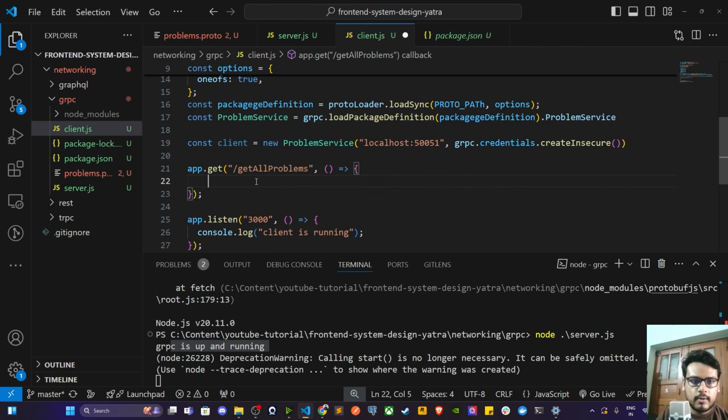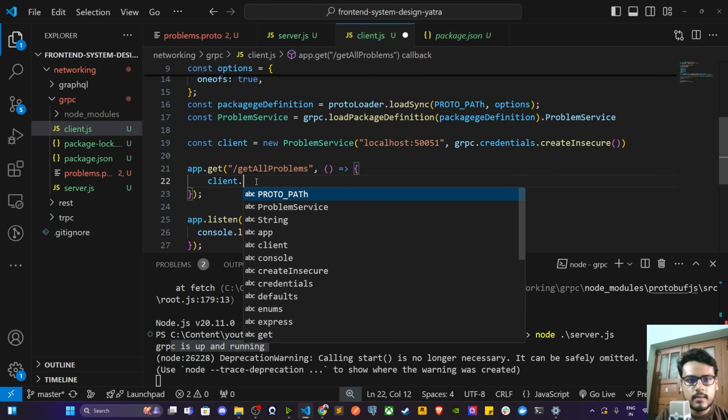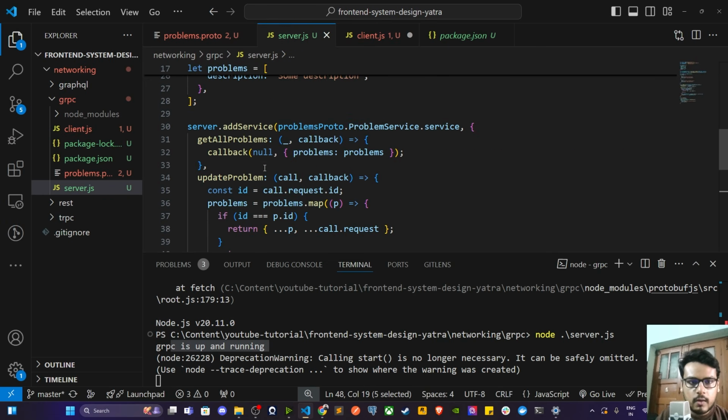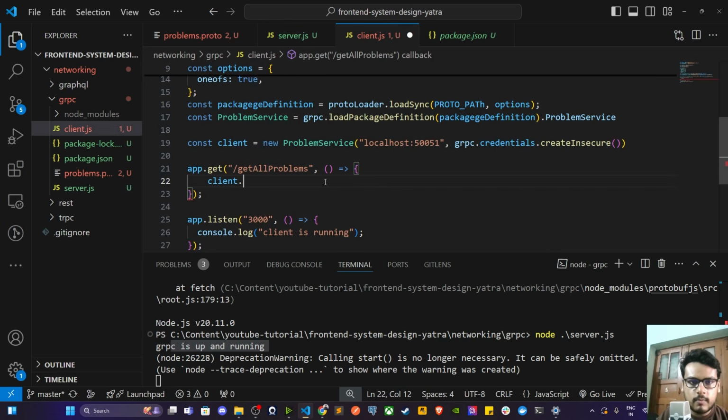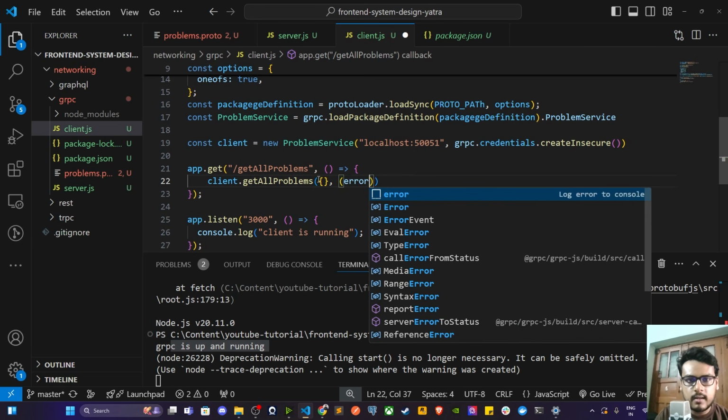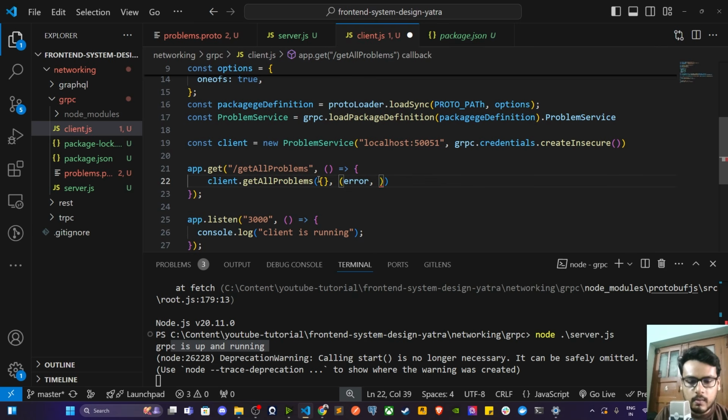Understood? So I would do something like client dot, what was the name? It was getAllProblems. So client.getAllProblems. This is the magical stuff happening. This is the place where you can pass on the data, and the second parameter is error, comma data, or let's call this problems.